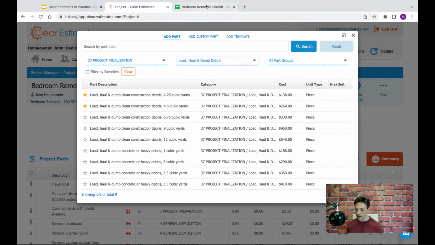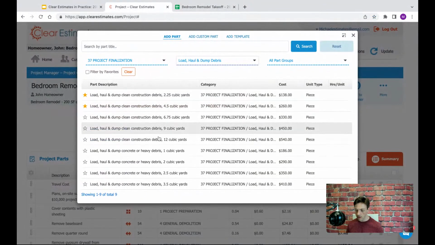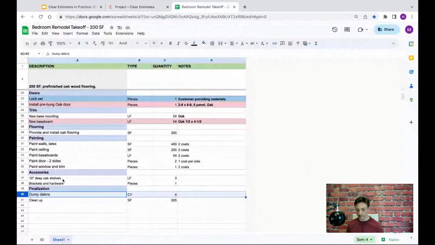And let's see how much of that I needed. So it's 4 cubic yards. So here is an item for 4.5 cubic yards. I'm going to go ahead and add that in. And then we just had some general cleanup we wanted to price out.